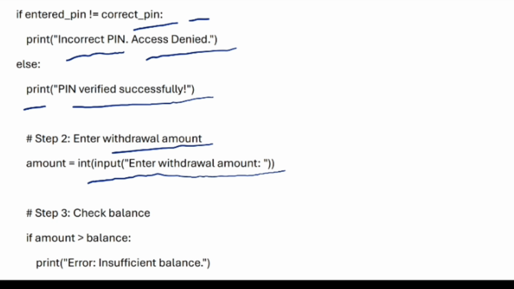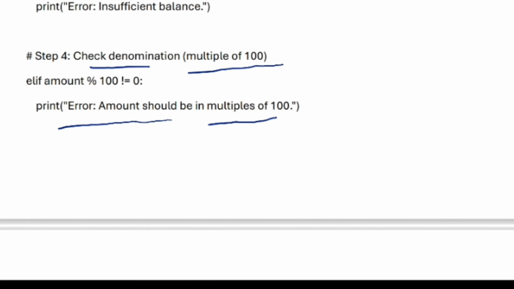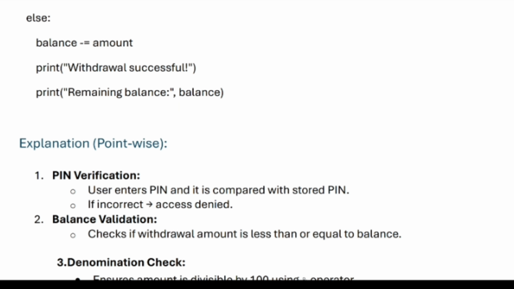Step 3 is to check the balance. We enter the amount, and if it is more than the balance, it gives an insufficient balance message. Step 4 is to check the denomination, meaning the amount must be a multiple of 100. If not, we get an error that the amount should be a multiple of 100. Finally, the withdrawal succeeds and we print the remaining balance.